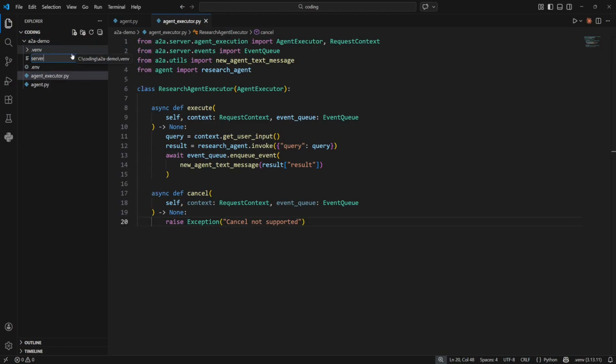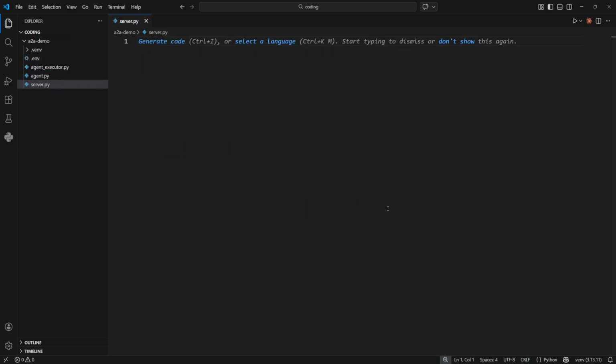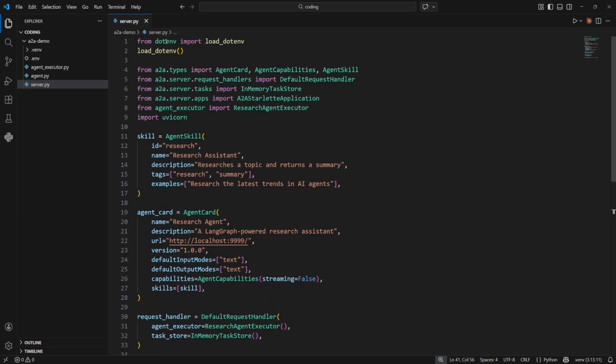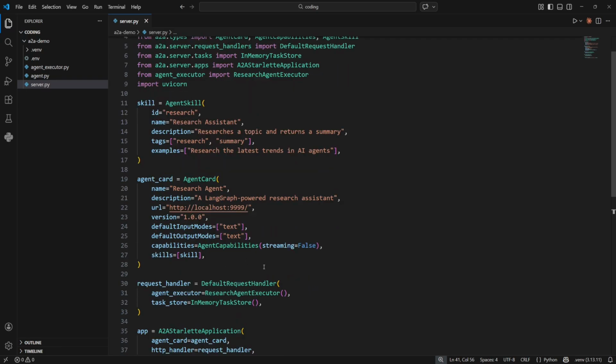Next, we create the server.py file, and inside of this file we wire everything together. At the top, we load our environment variables so the OpenAI key is available. Then we define our agent card. This is the JSON document that tells clients what our agent can do. The agent's skill describes a specific capability with an ID, name and description. The agent card bundles that skill with metadata like the agent's name, URL and supported modes.